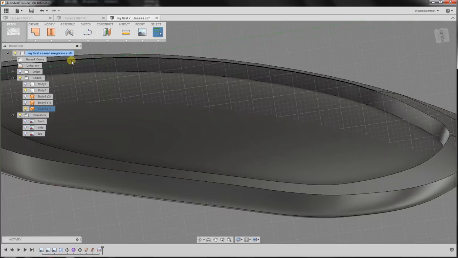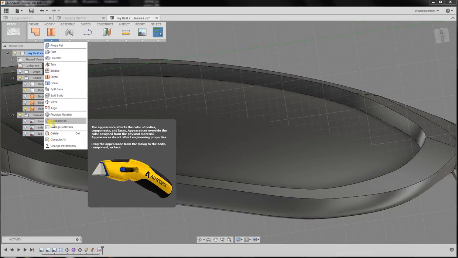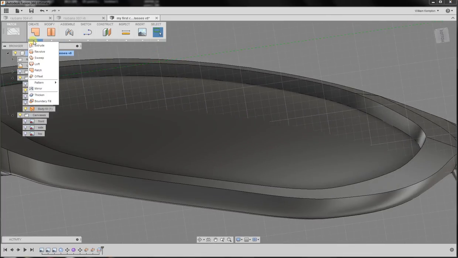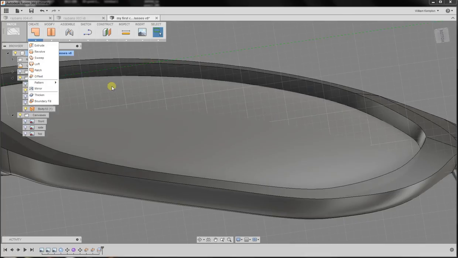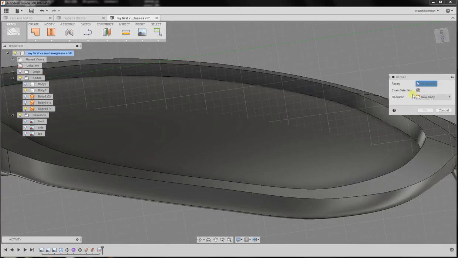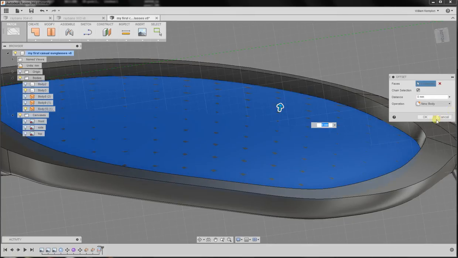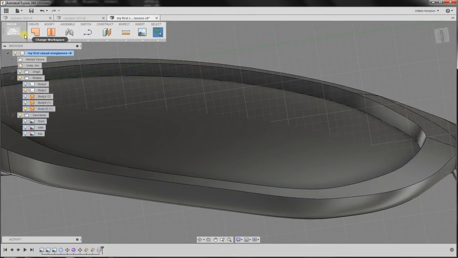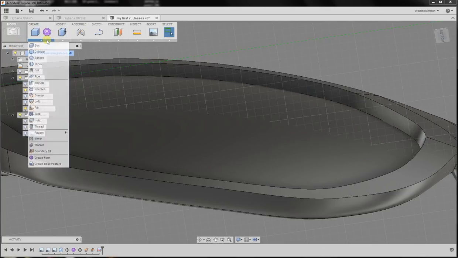So we'll offset this glass to make it a solid. And I'll go back into model.